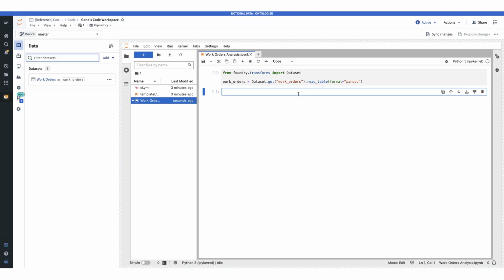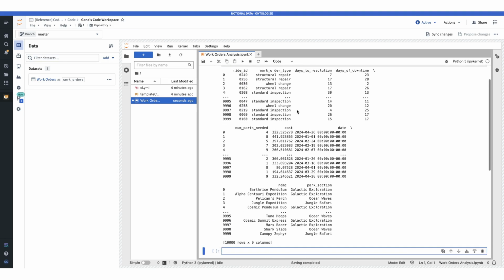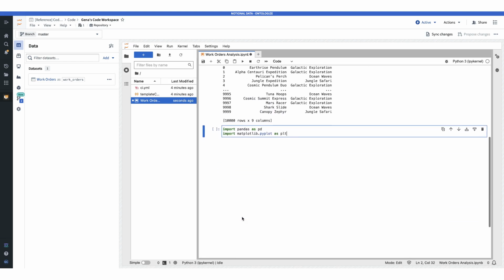Now that this is run, I can investigate the data by printing it. And I can see indeed that we've imported work orders. Now, in order to do our work, we're going to need two more packages. We're going to need pandas and matplotlib. So I'll paste the code to import them and run it.